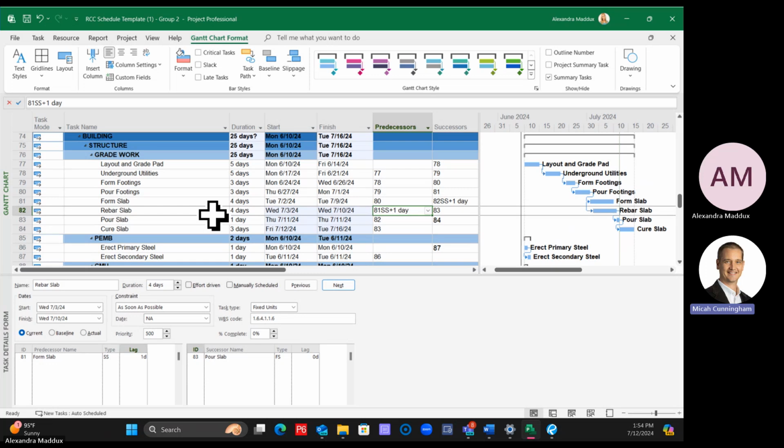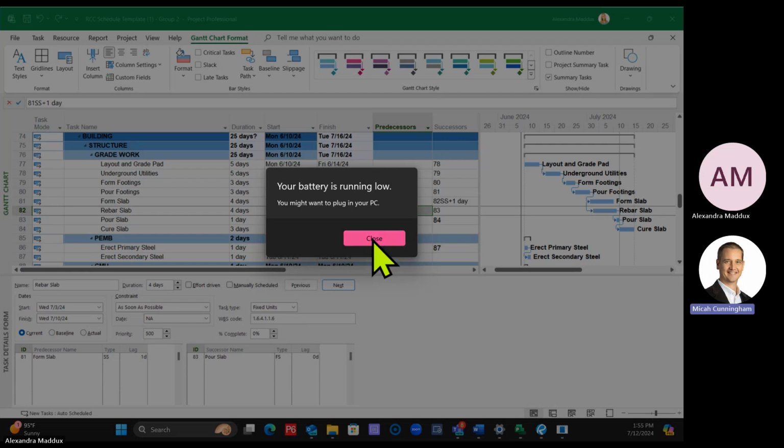I don't use them. They're not like proper, so I don't use them. Well, I mean, they're not technically proper, but a lot of people do use them. I just personally don't, because say you had your form slab for 4 days, and then say you had, oh, I need to plug this in.